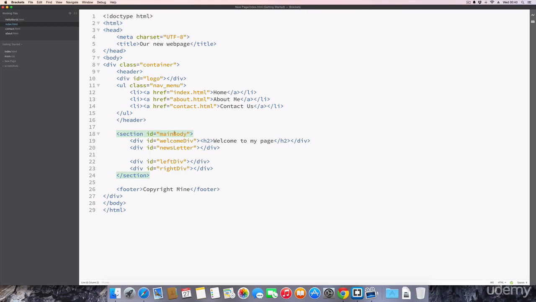Now, the ID is unique. It should only have one ID per HTML page. And when we are writing the CSS, what we have in the CSS is a hash followed by the ID name. So we'd have hash main body, and then open brace, the CSS, and then close brace.